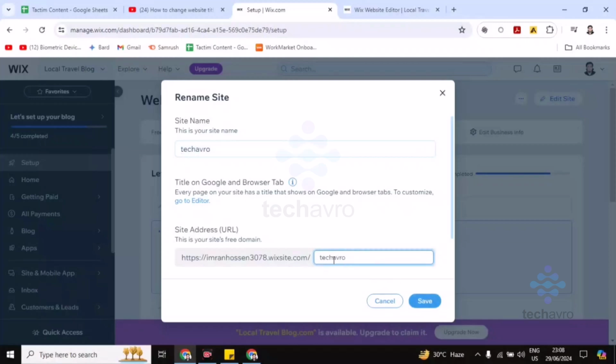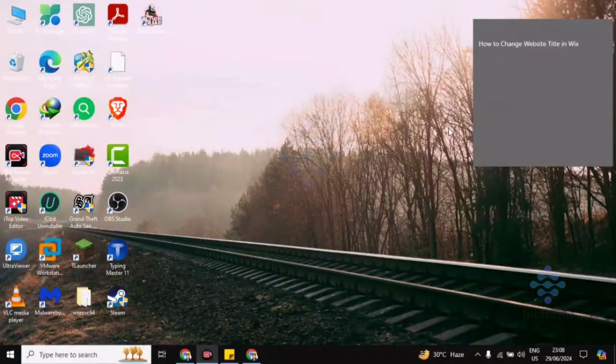Okay, so I'm not gonna click save because I don't want to change, but if you want to change, you just put your name here, website title here, and again you have to put the same website title here, then click on save. After you click on save, your name will be changed. So guys, this is how you can change website title in Wix.